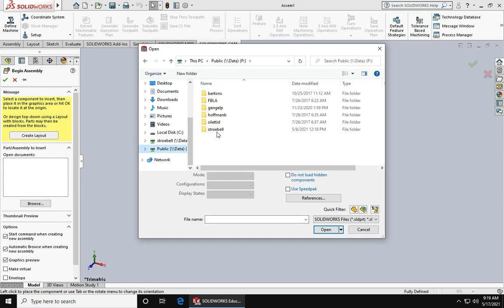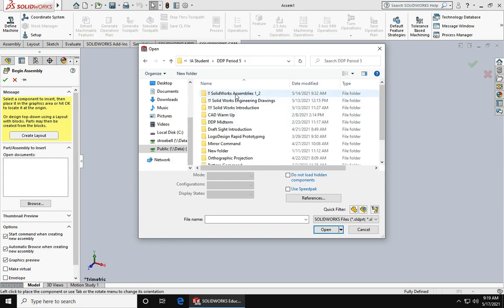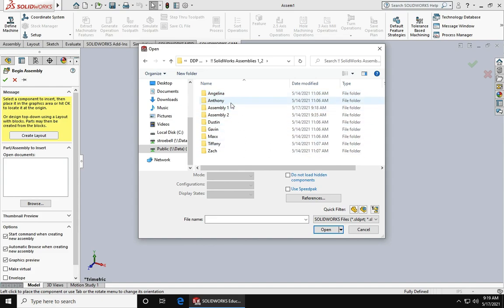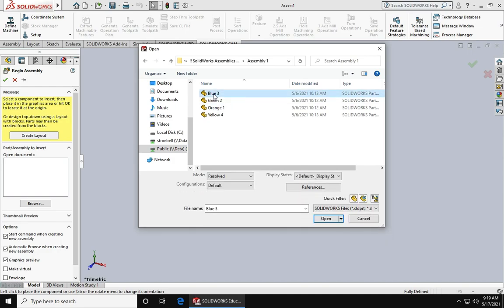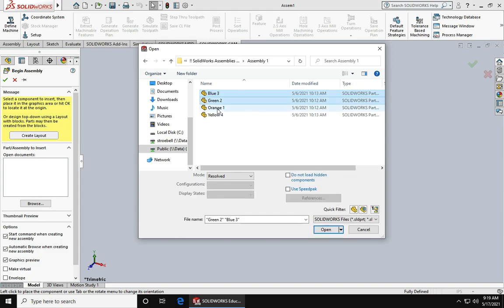So I'm going to navigate to the public drive, Strobel L, student A, DDP5. In the assemblies 1_2 folder, in your specific file, open up the folder Assembly 1, and what you're going to do is click on blue 3, and you can hold down the shift key to get green, orange, and yellow. Once you highlight all three, or if you choose to do one at a time, go ahead and click open.